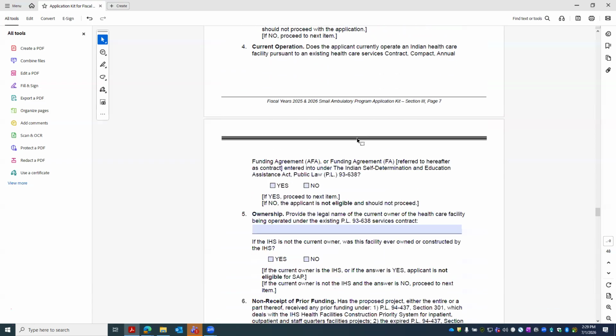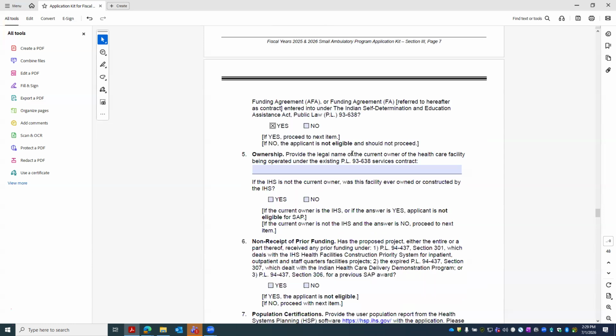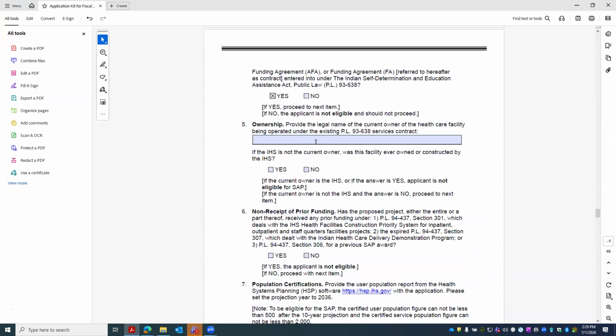So the funding agreement is definitely a must. You must have that. And you have to make sure that IHS was never an owner of the facility. So IHS could have never built your facility. It had to be 100% tribally owned and managed. IHS could have never provided funds for it. So you have to make sure that that is clear.